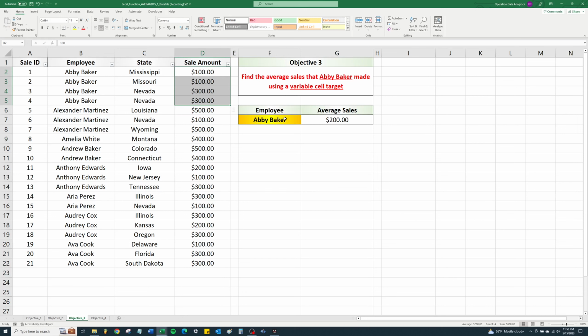Now, the nice thing about this method with pointing your function to an actual cell target is you can update this cell target manually, and the function directly to the right will update as well. So let's say that I want to go ahead and switch this to Alexander Martinez. So I'm just going to go ahead and type that in. And then if you watch directly to the right, you'll see that the average sales updates as soon as I hit enter on my keyboard.